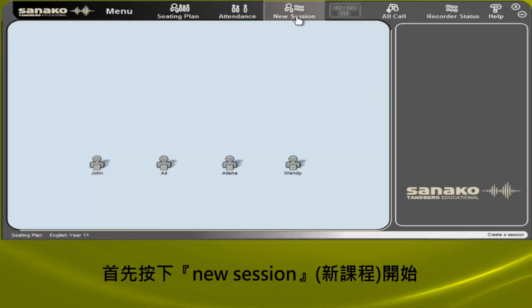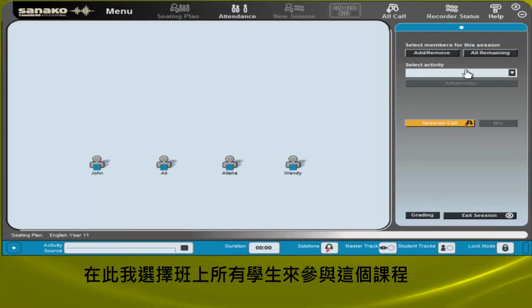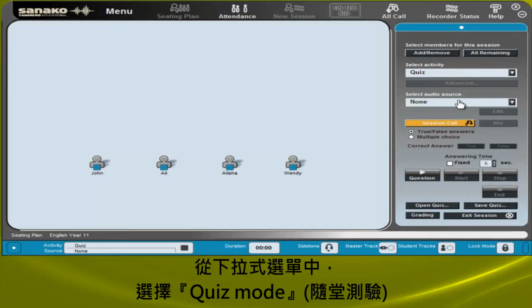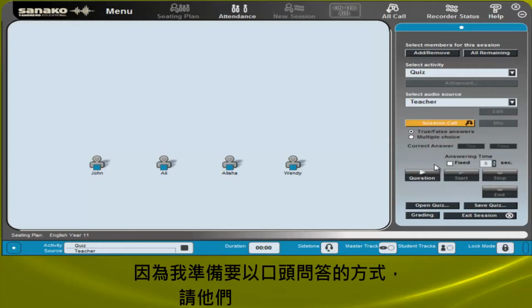First, we select New Session. Select all the students you'd like to be in this session. I'm going to select all remaining. From the drop-down menu, select the quiz activity. And the audio source for this game is going to be the teacher's microphone. I'm going to ask the questions of the students and ask them to give me the answers.